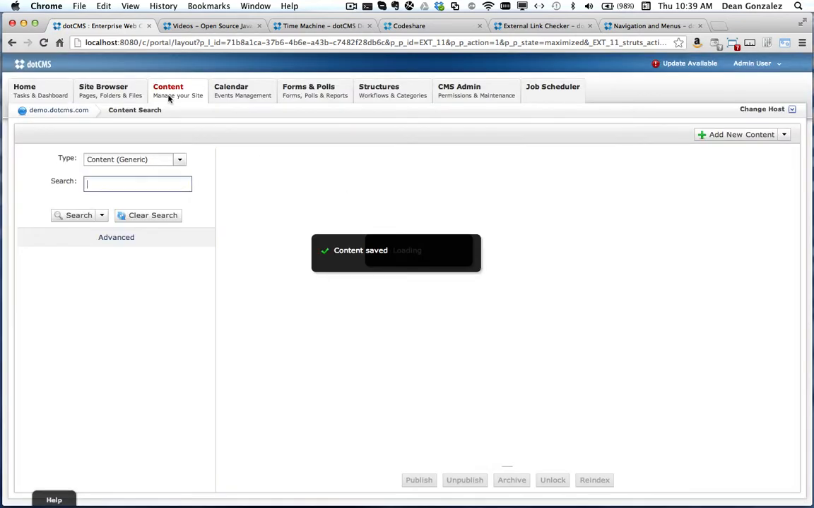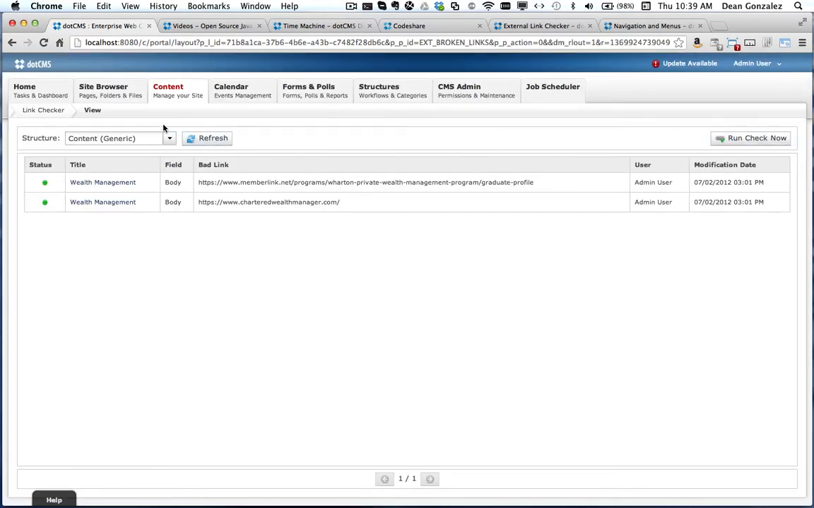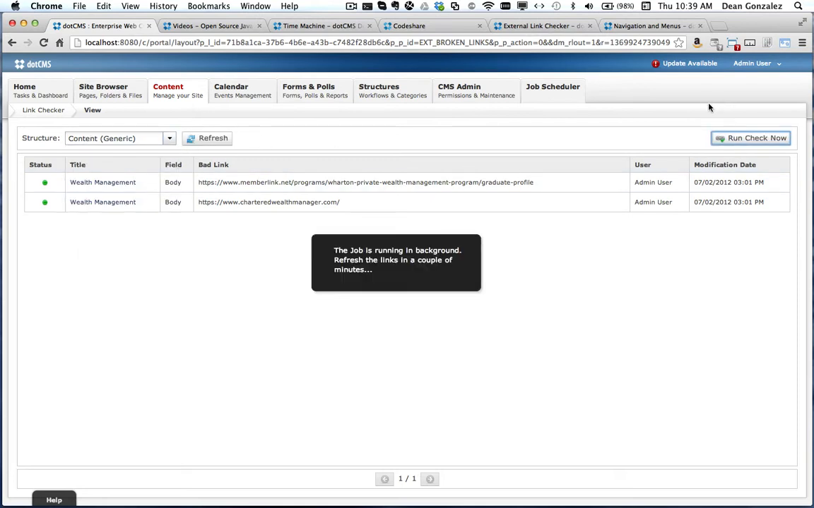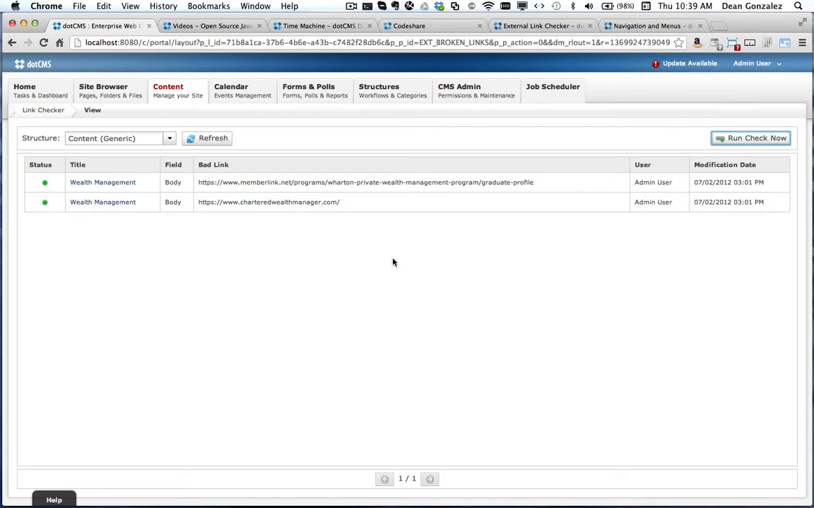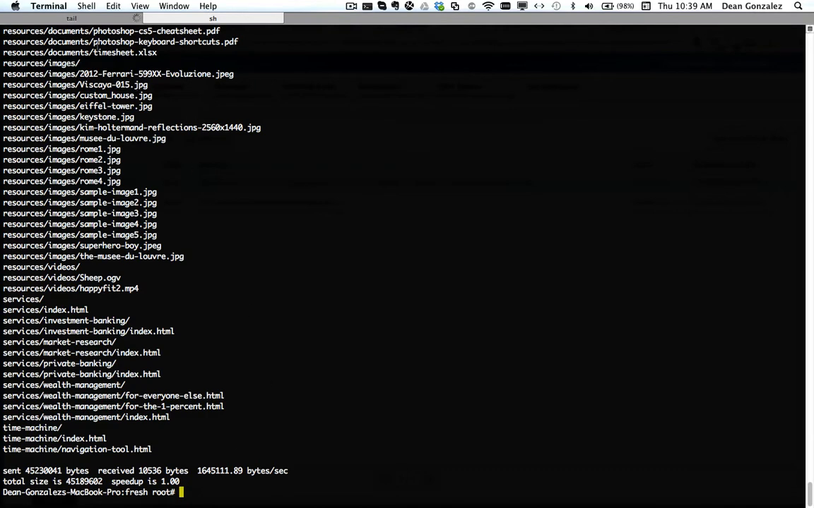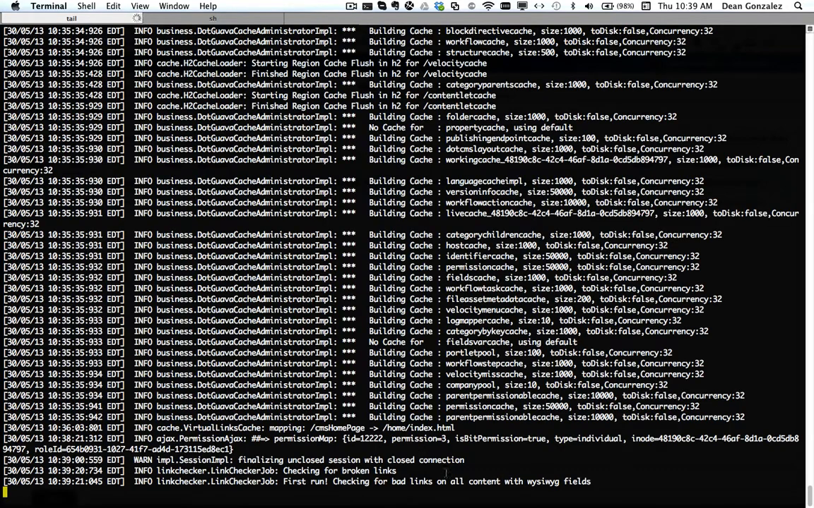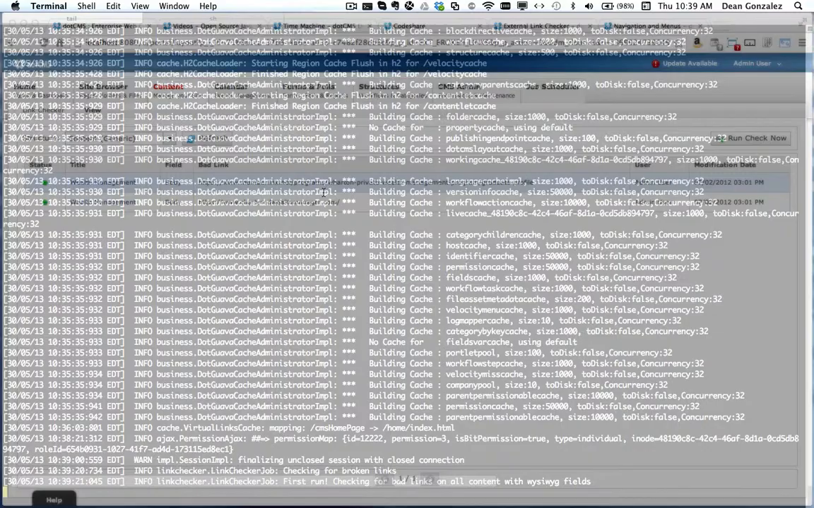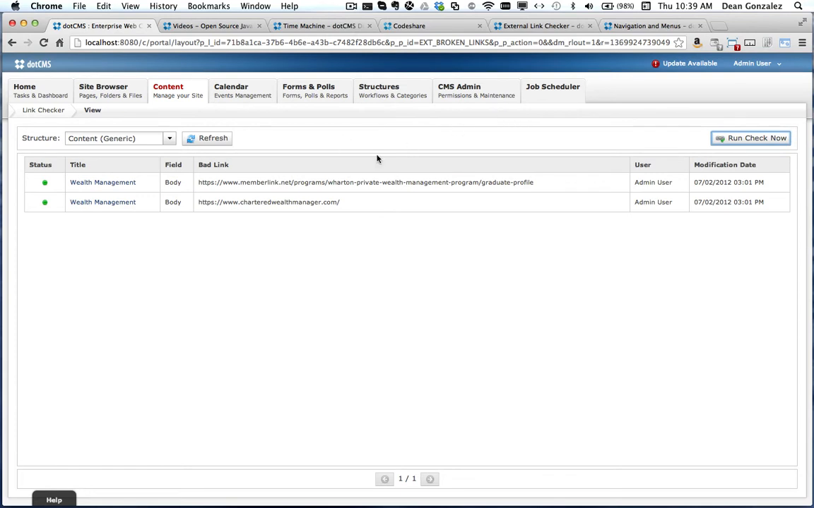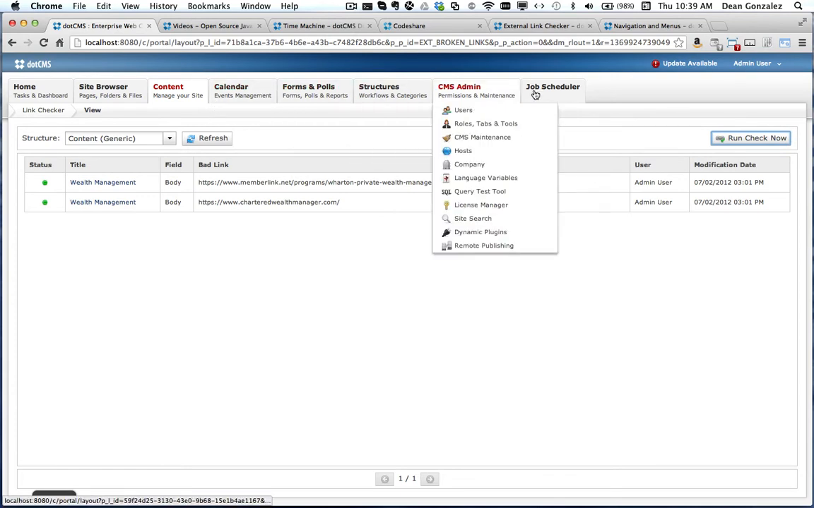Okay, so now I come back to my link checker, and I want to run the link check now on generic content. That is the structure that I used to create that bad link just now. And I run my link check. It shows this is running in the background. It may take a few minutes to see that link checker running. If you look at your log, you can see that the link checker is running, checking all bad links on WYSIWYG fields.